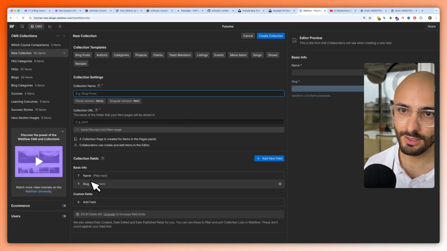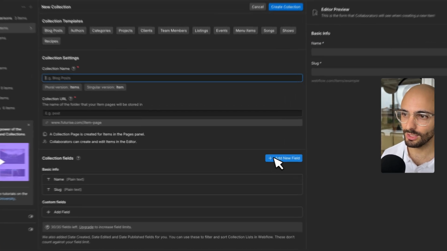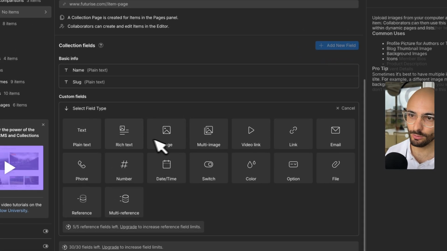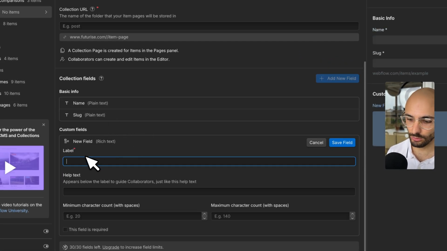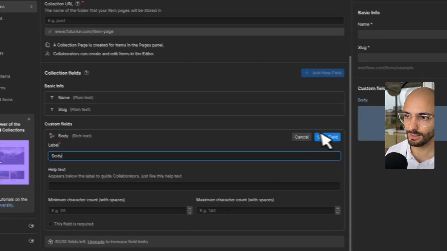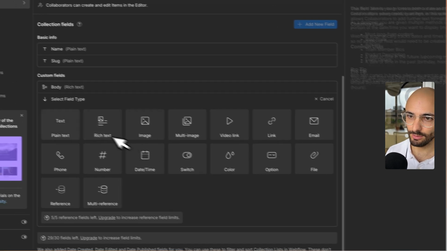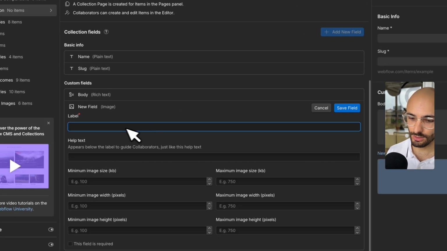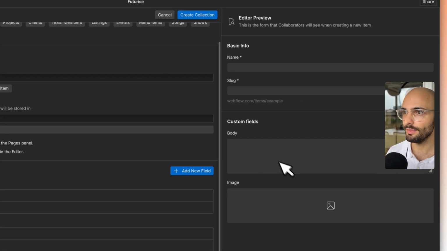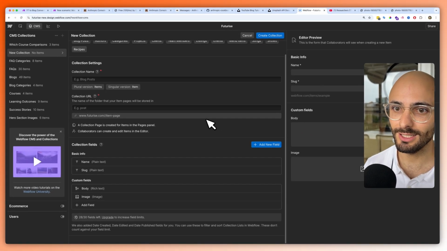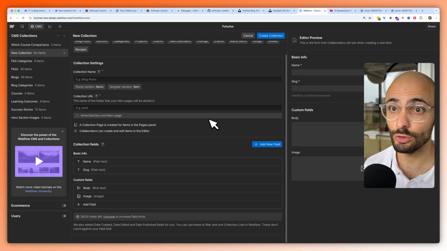So these are the fields that will be inside the blog. You can click add a new field. So for example, rich text would be your actual body of your blog. You can click save field. Then you can add maybe the blog image. You can say image, save field. And then it'll basically generate the CMS structure that you can use to build the front end.